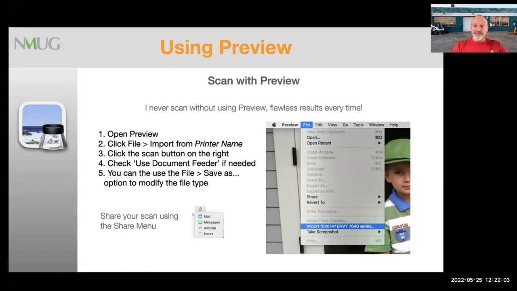Now, this is one of the things I mentioned that I use Preview for most often. So I never scan any other way. It always works, and it's just easy. So I'm going to show you how to do this. You open Preview, you click File. You'll see an option there that says Import from your printer name.